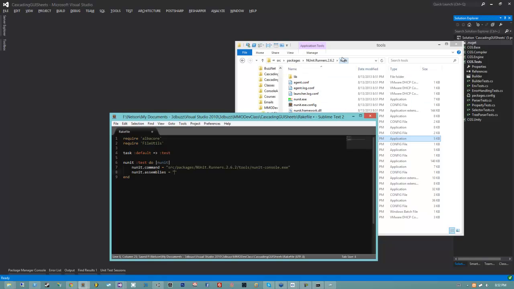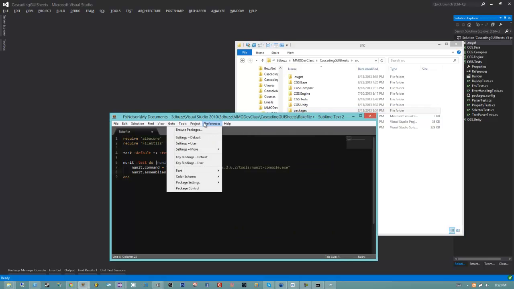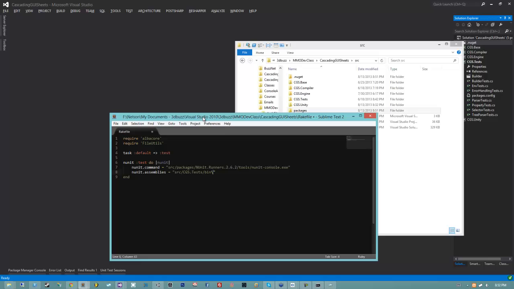Now, what are the assemblies? The assemblies are going to be under source, cgs.tests, bin, release, cgs.tests.dll. Now, we are missing something right here. We're not actually building our package at all. We're testing it, but we're not building it.